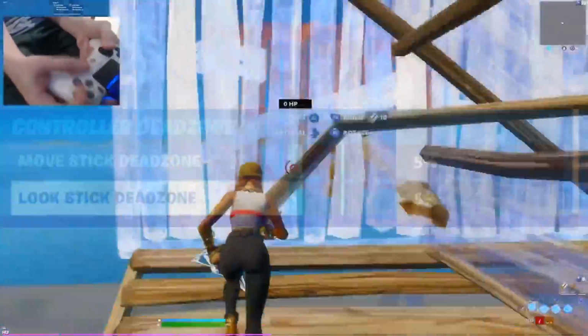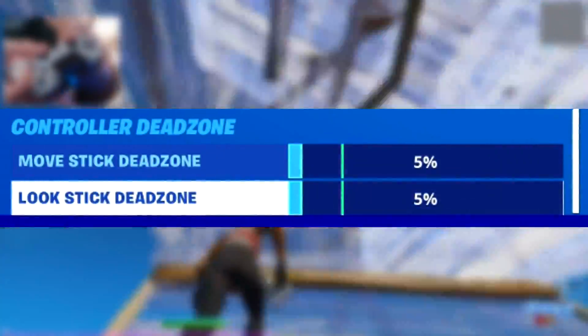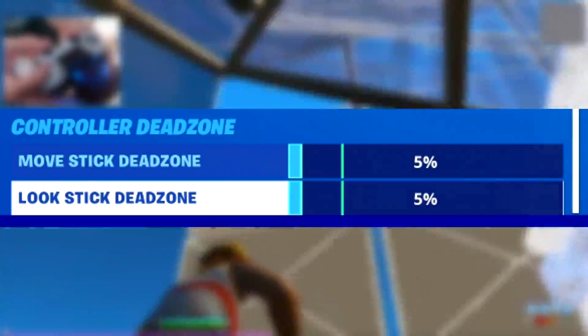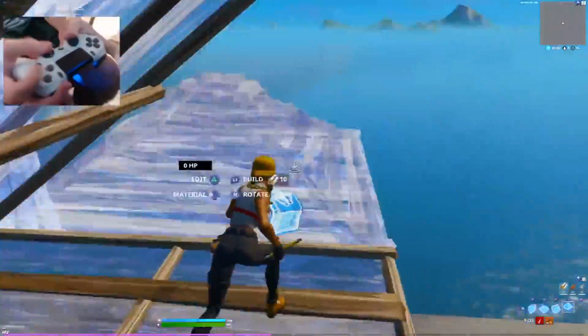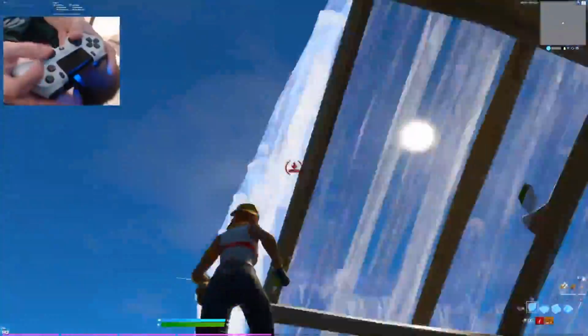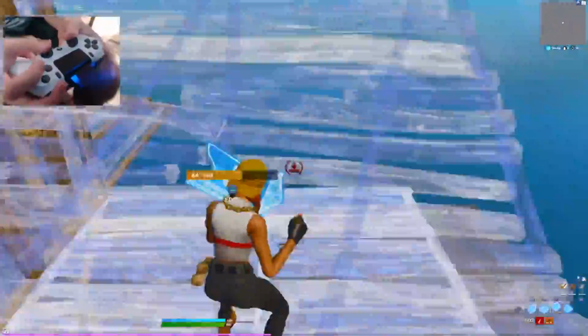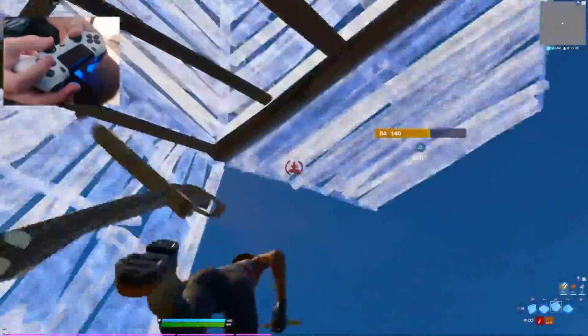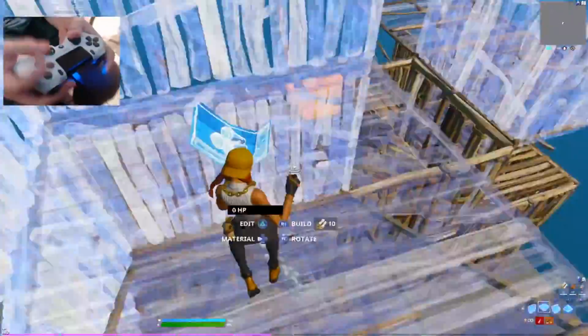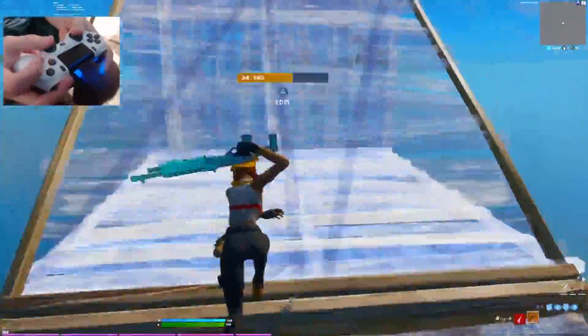His move stick dead zone is set to 5%, and his look stick dead zone is also set to 5%. The move stick dead zone doesn't really matter all that much, but the look stick dead zone, obviously, this is going to be our right analog stick, which pretty much controls everything from building to editing to aiming. Quite honestly, everything is controlled by the look stick. So for most people, I would assume a look stick dead zone at 5% seems relatively low.